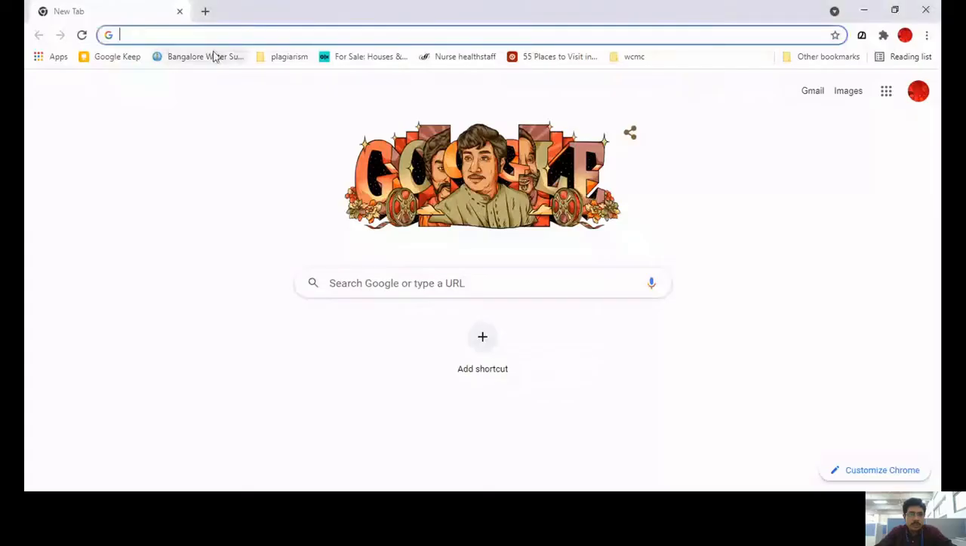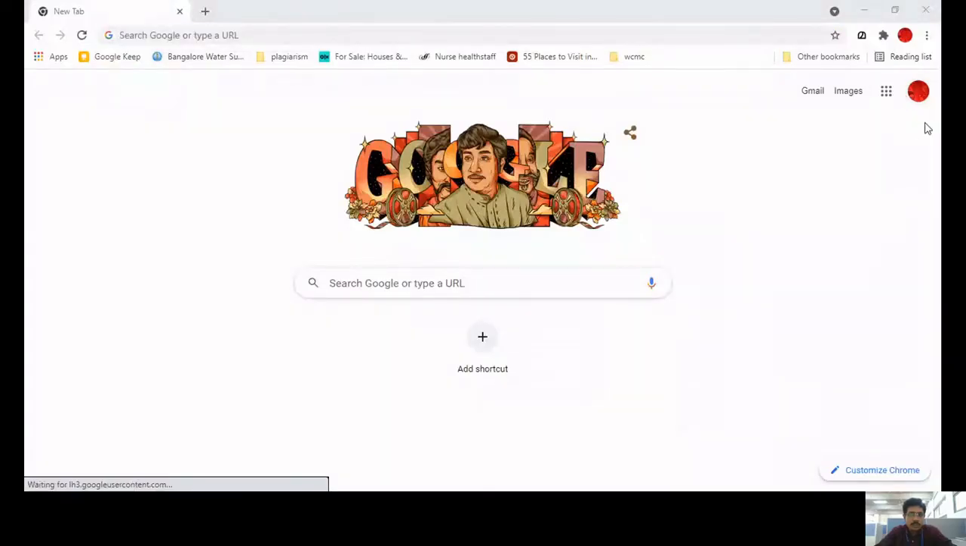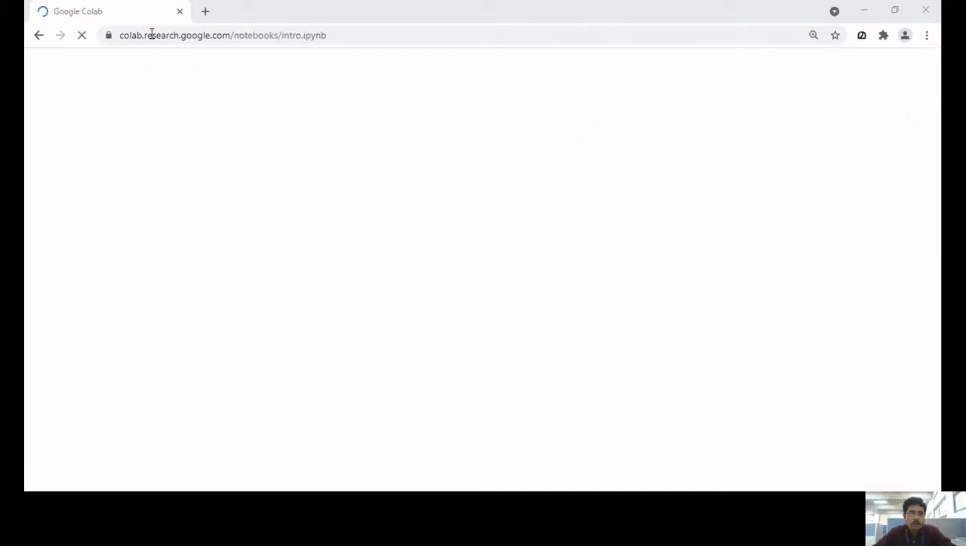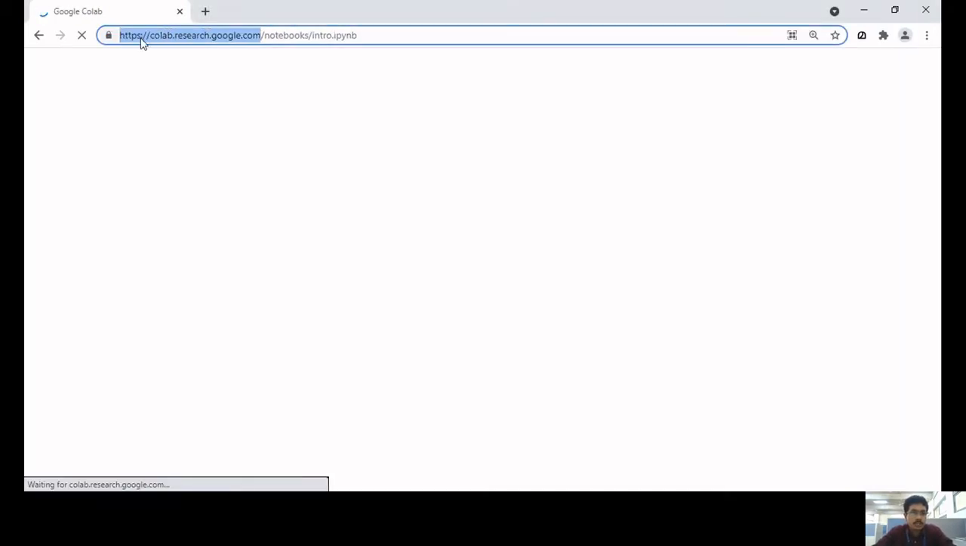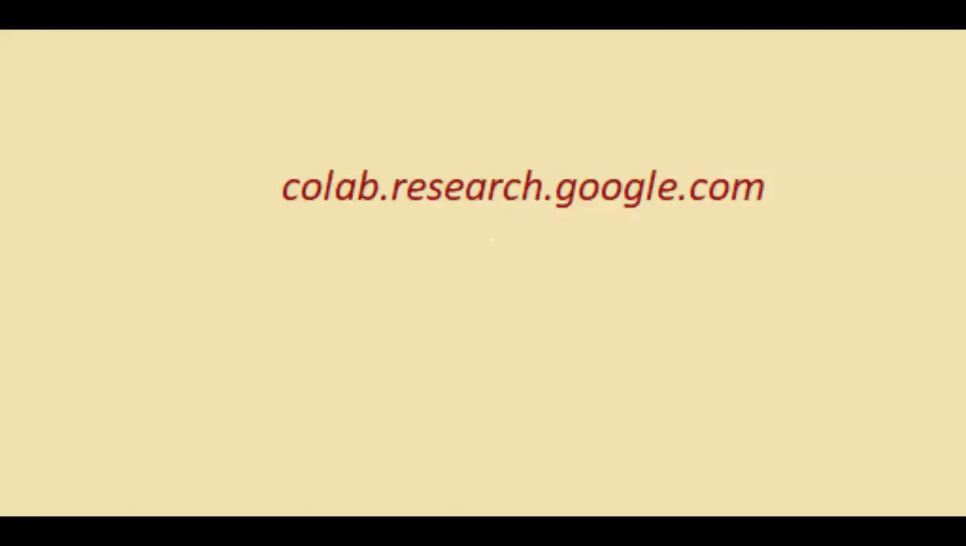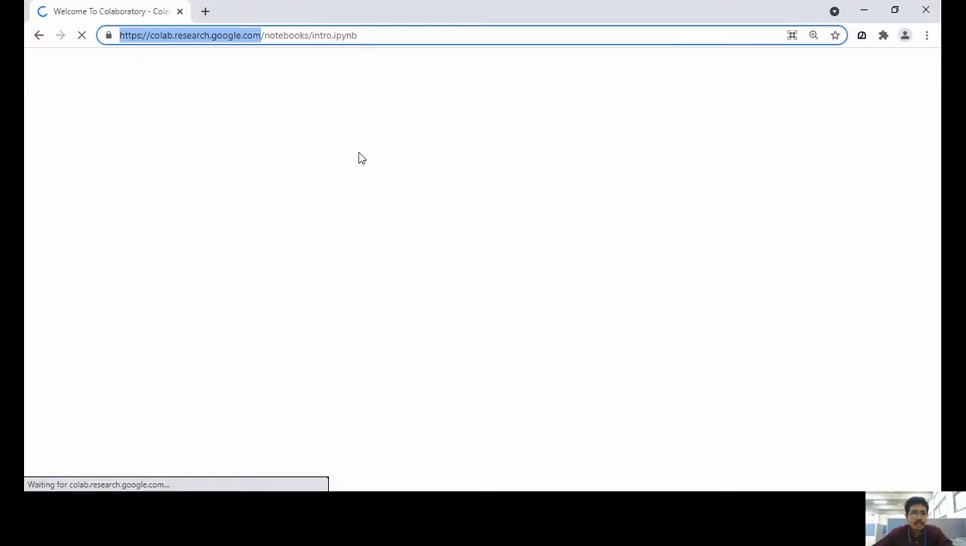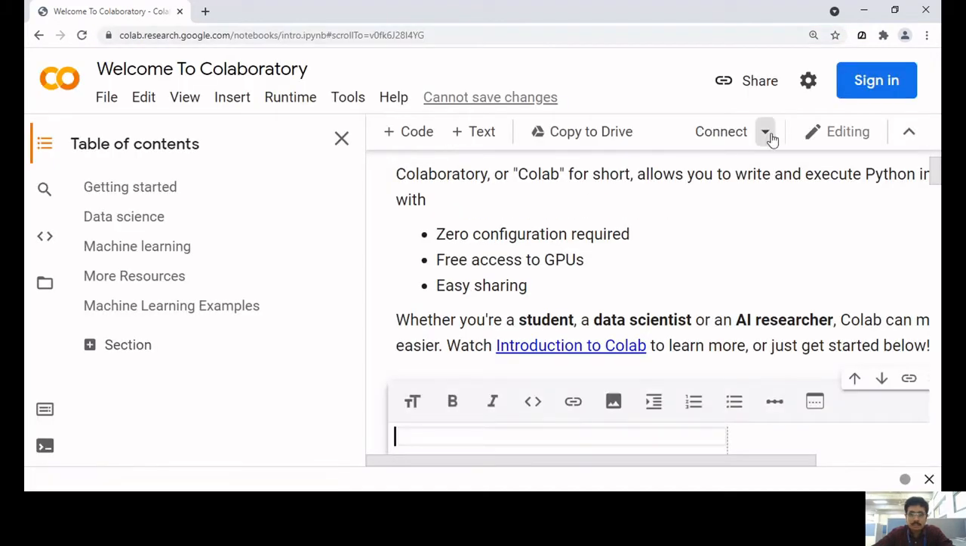You can see my browser. My Gmail account is already signed in, so it's already logged in. I'm typing here colab.research.google.com. When you type like that, you will get a screen like this.